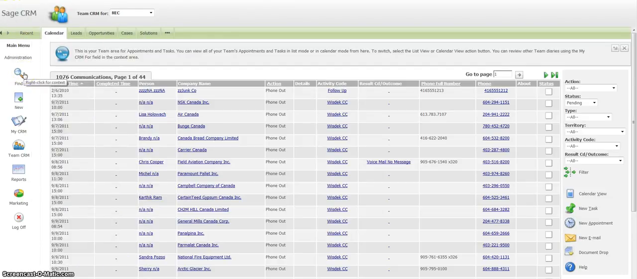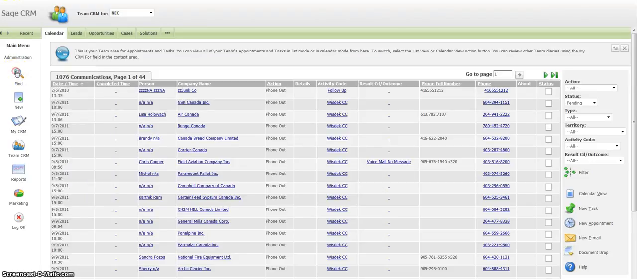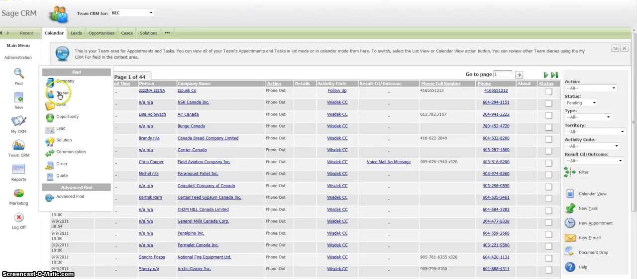One very important thing with Sage CRM is that you use Internet Explorer. Internet Explorer will allow you to use certain of the functionalities. You could log in through Firefox, but it's better to use Internet Explorer, because with Internet Explorer you can start using right mouse button clicks on some of these buttons. So this becomes very, very easy now to find somebody. All I did is right mouse click here, and then I could find a company, a person, or any one of these other things. We are going to be focusing mainly on company and person.